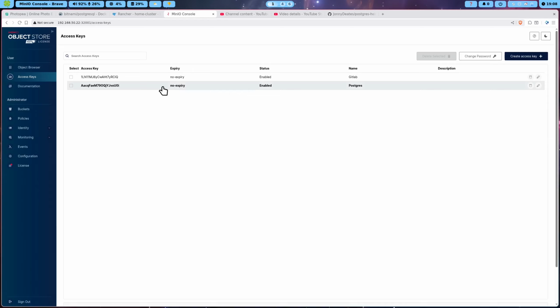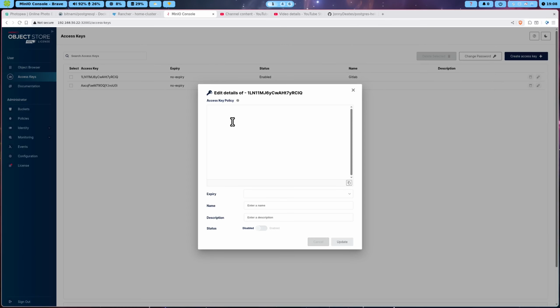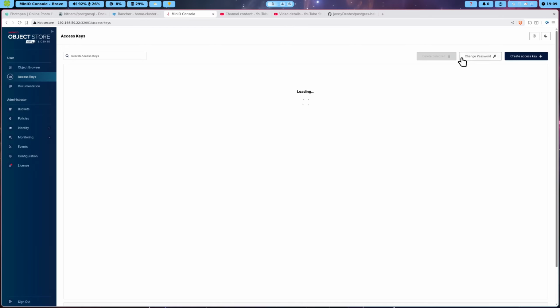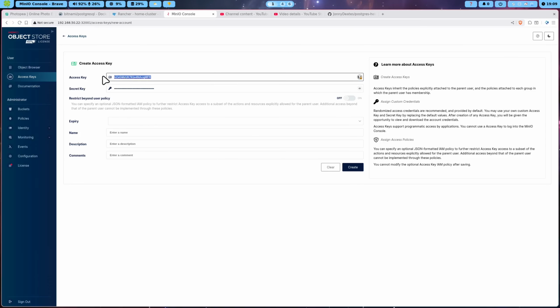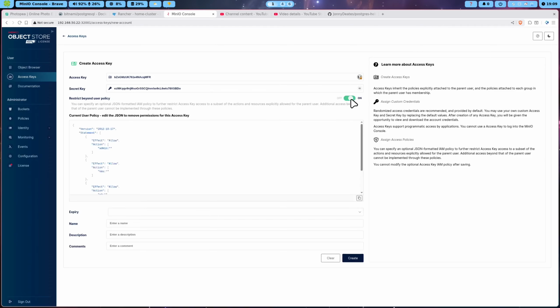And the last little bit I wanted to show you guys is going to be this GitLab policy, access key policy. Again, this is going to be in that same repo. I haven't added it just yet, but you're essentially going to create a new access key. It's going to give you the access key and then some secret. And then in here, you're going to turn on restrict beyond user policy. This is saying, hey, this key will only have access to these buckets. And the buckets that we want are going to be these ones, right? We're going to say all the ones for GitLab plus the Postgres one. And then same for the data within it.